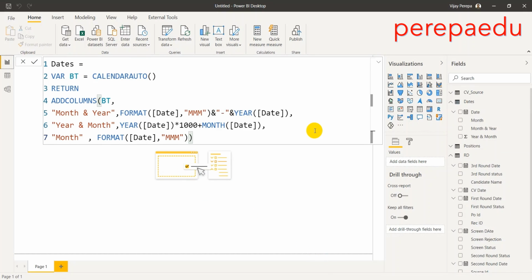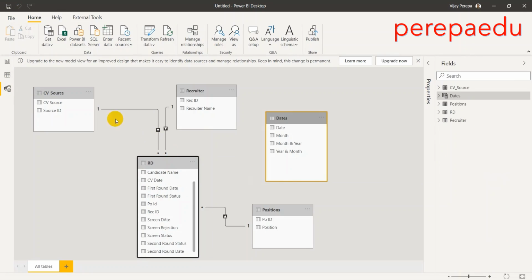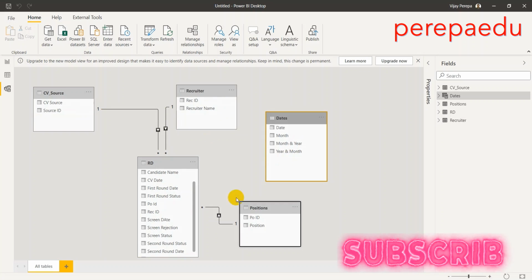To complete the data modeling, I need to jump into modeling view or relationship view. There, other tables like CV source, recruiter, and positions are connected because we have created separate tables and given the primary key and used it in the recruitment data as a foreign key. So this is fine, but we need to connect the CV date to the date.